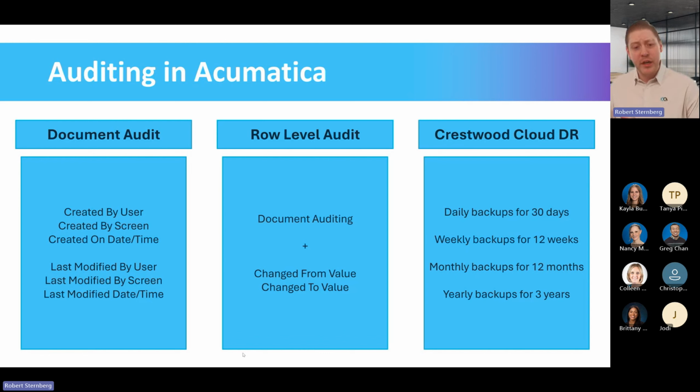I also wanted to bring up one other topic here, which is the Crestwood Cloud Disaster Recovery Plan. This should not be your primary means of auditing the system, but it is available to you if you have a Crestwood Cloud instance. So we do record daily backups for 30 days, weekly backups for 12 weeks, monthly backups for 12 months, and yearly backups for 3 years. So this gives you a wide range of options to go back in time if we need that level.